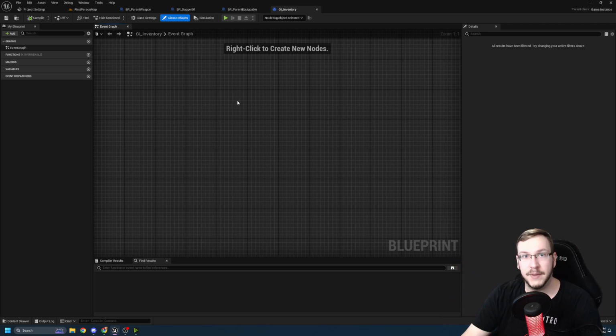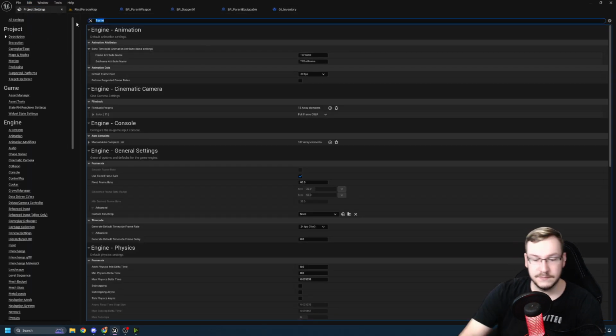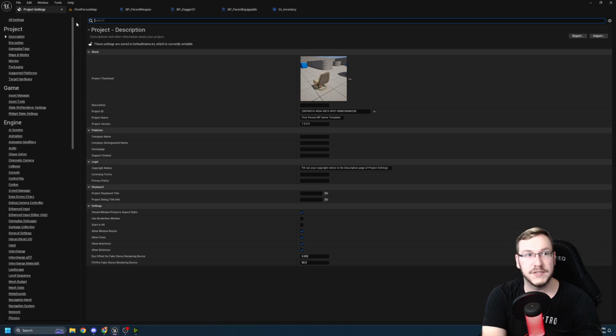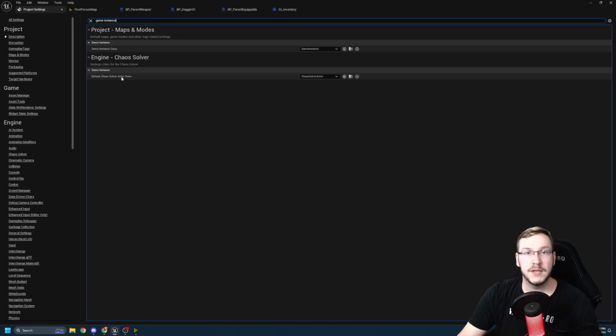And an important step, after you create a game instance, you need to go to your project settings. If this isn't open for you, you can go to edit and then project settings, but mine's already open. And within here, if you type in game instance, you'll see that it says game instance class.